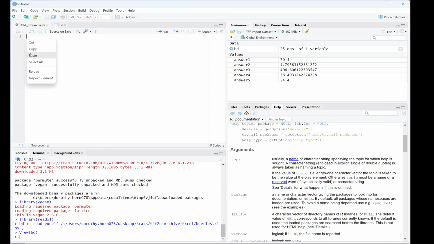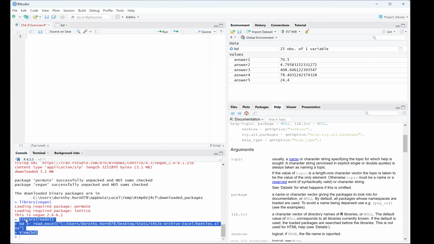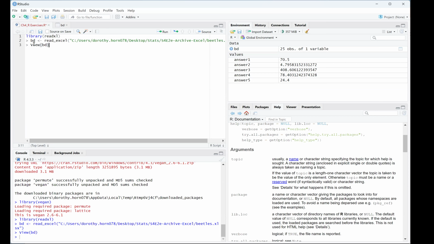I'm going to right click and I'm going to paste. Oops, I don't want to paste my YouTube link. Shoot. Well, if you lost yours, that's okay because it's down here in the console. So you can go down here and copy and paste, copy and paste. You're going to have to remove these arrows.